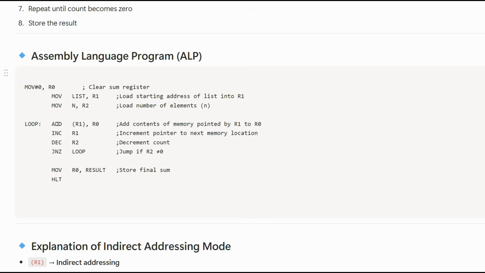Then in the loop we use the ADD operation for R1 and R0: add the contents of the memory location pointed to by R1 to R0. Then we increment R1 to point to the next memory location. Then we decrement R2, and jump to the loop if R2 is not equal to 0. Then we move R0, where the result is stored, to store the final sum. Then we halt.